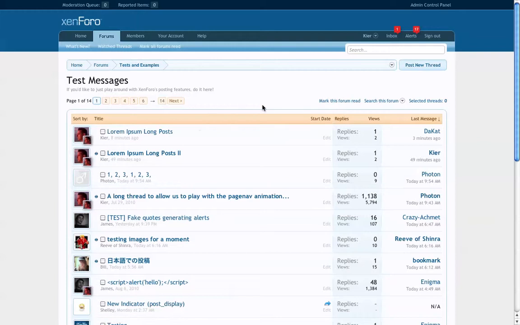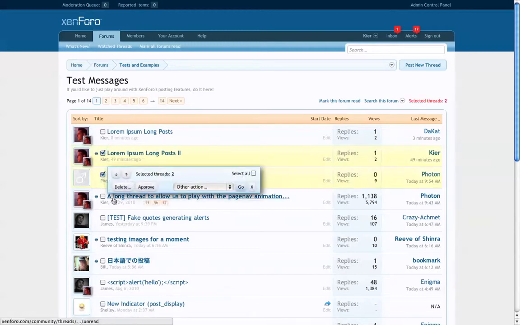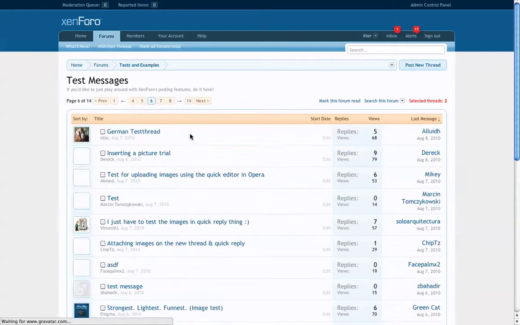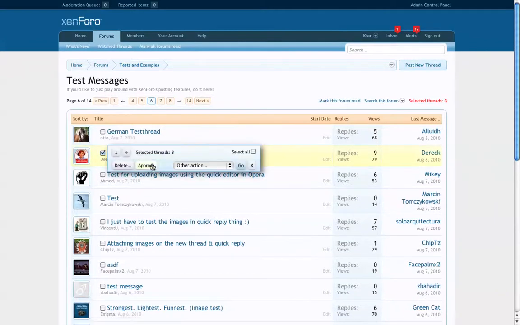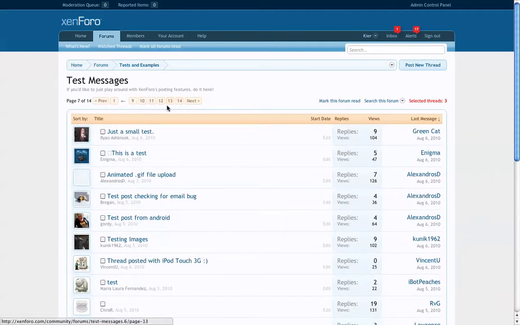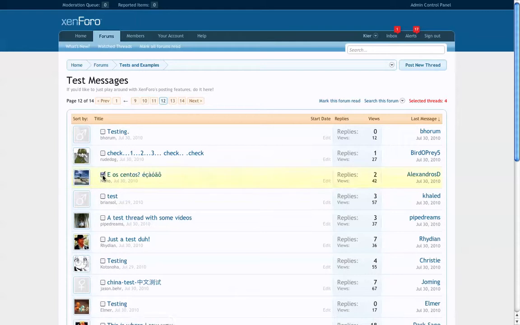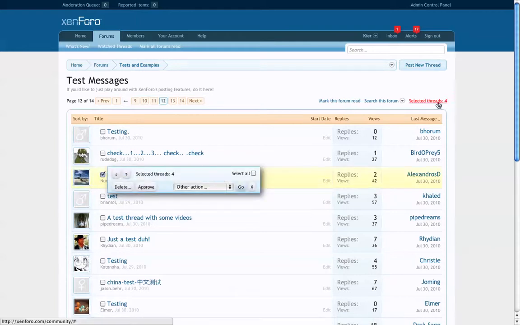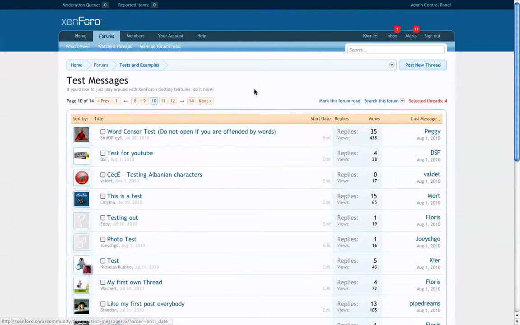The final thing to talk about is the fact that inline moderation works across multiple pages. So if I pick up two threads from here, I can tell from this little readout here that I have two threads selected. If I then click on page 6, for example, it still tells me I have two selected even though there are none visible on this page. So let's pick up one from here and then let's find a new page. Let's go to page 12, pick up one from here, and the selected total goes up to 4. Let's check page 10, still have 4 selected.